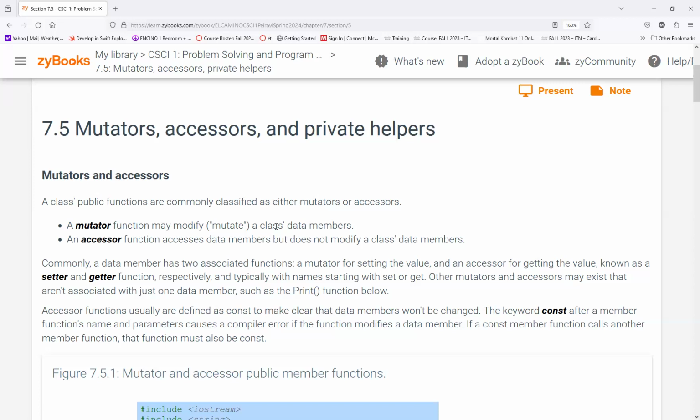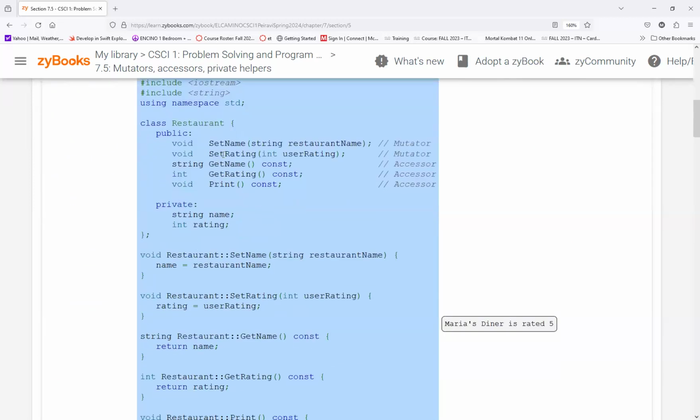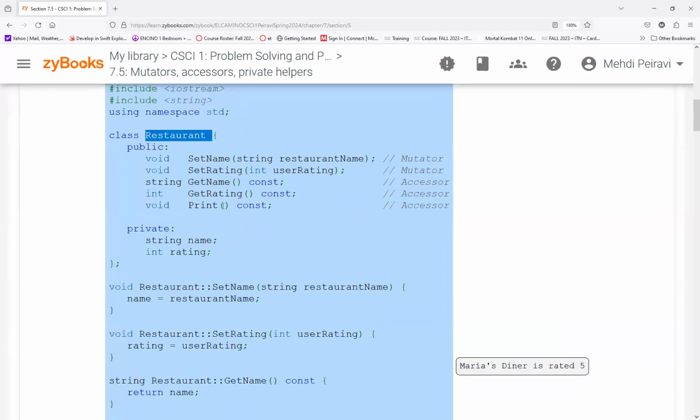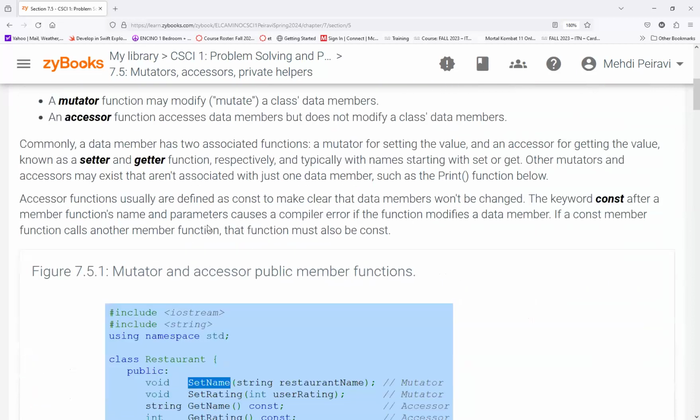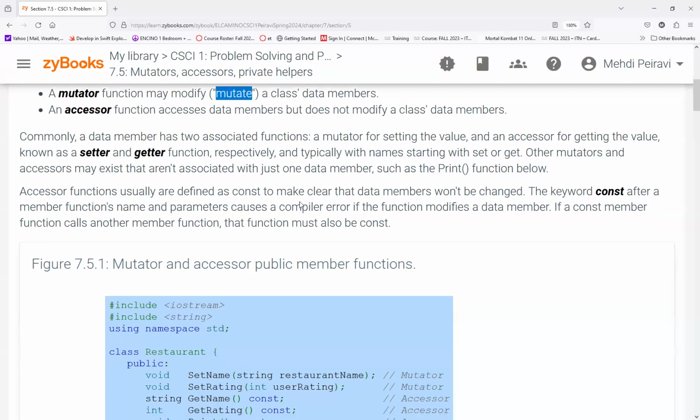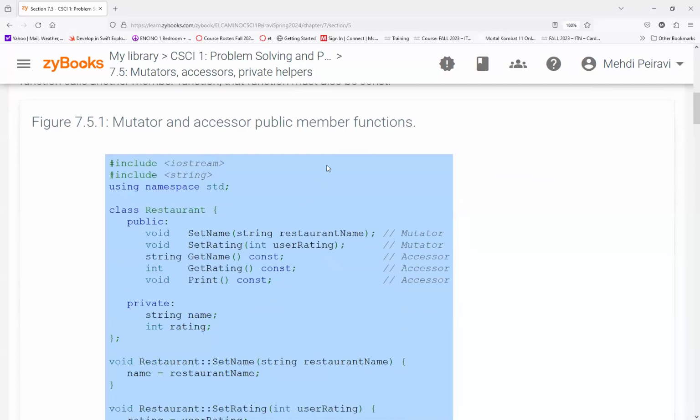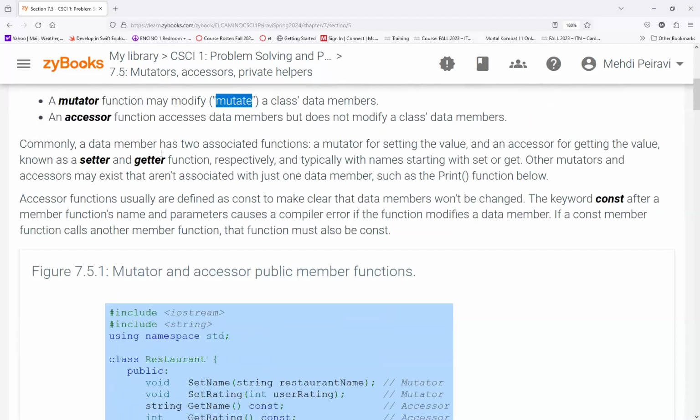So in this example, we have a class of Restaurant. We have a SetName. This is a setter. When I talk about setters, it means they will set the attribute of a class, which is kind of a mutator. Mutator and setter are different names. When I say getter, it means I'm getting the attribute of the class, which we also call an accessor. It means they don't modify the attributes, they just get them.